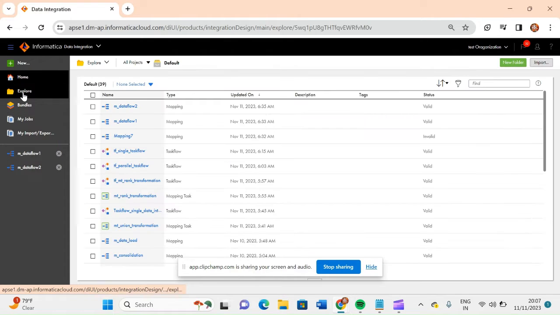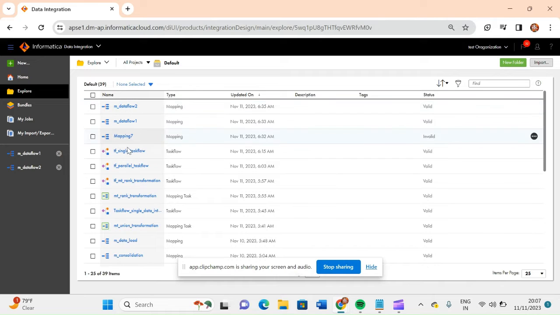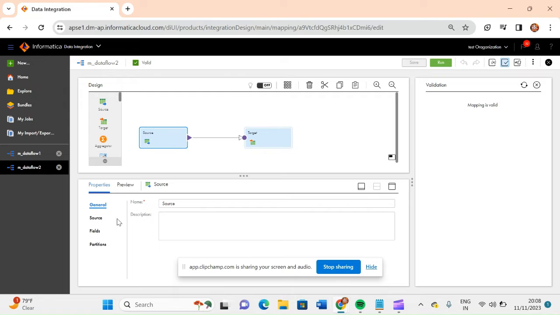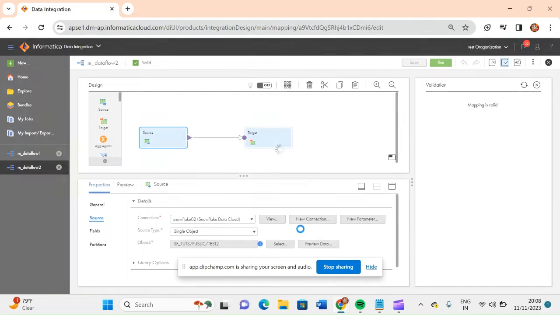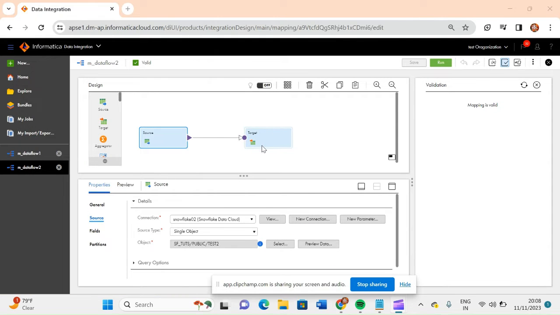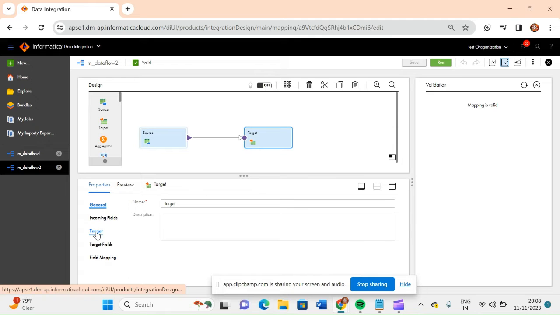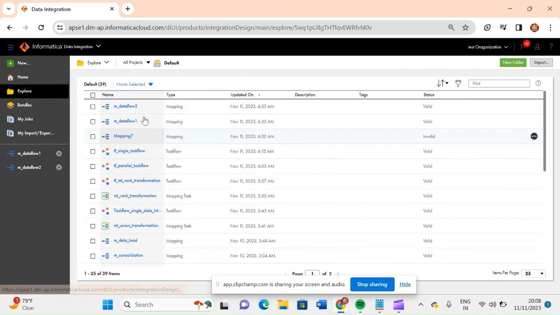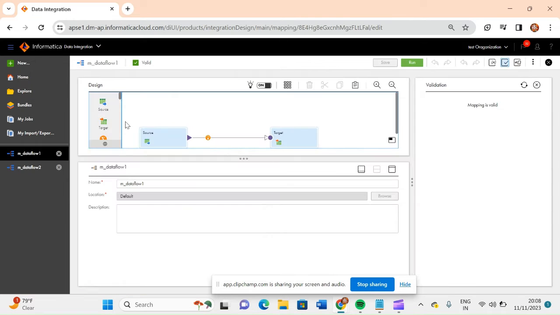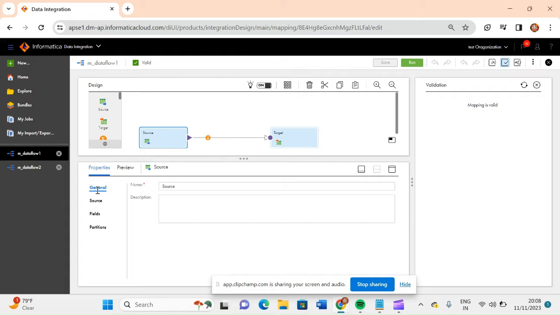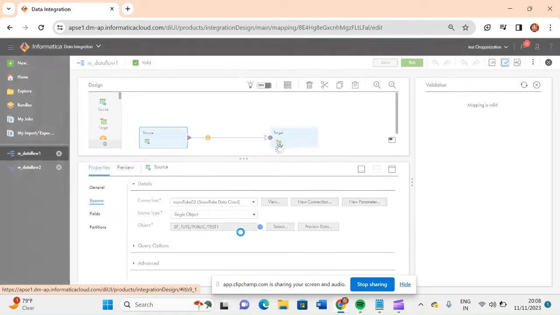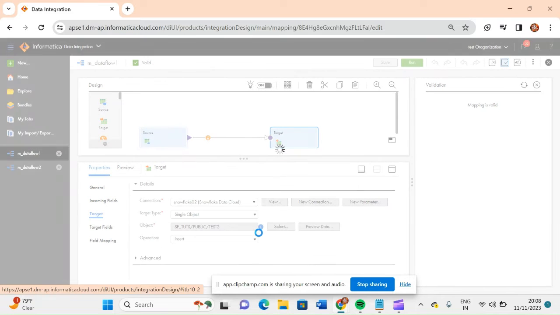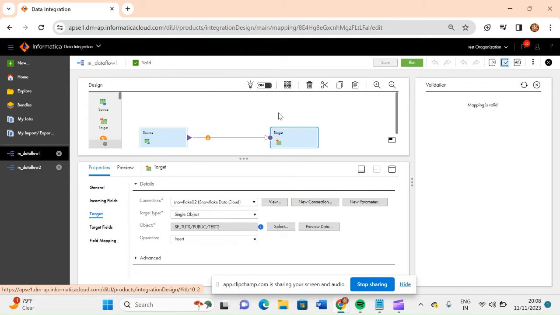Let me show you those mappings so that you can better understand. Let me go to the explore option. I have created these two mappings. In m data flow 2, if you see here, in the source I have used test 2, and the target is test 4. Similarly, if I go to the other mapping, data flow 1, I have used test 1 as the source and test 3 as the target. So I have these two mappings.